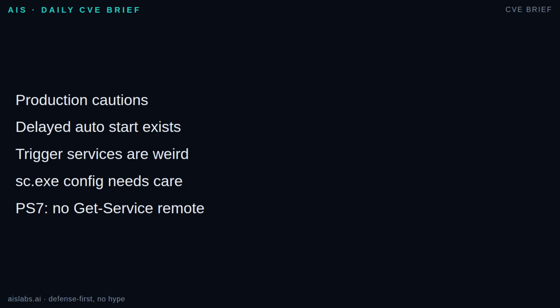The usual fix is sc.exe config name binPath= , followed by the fully quoted executable and original arguments. In PowerShell 7, Get-Service does not have the old ComputerName parameter. Windows PowerShell 5.1 did. Use CIM sessions or PowerShell remoting instead.